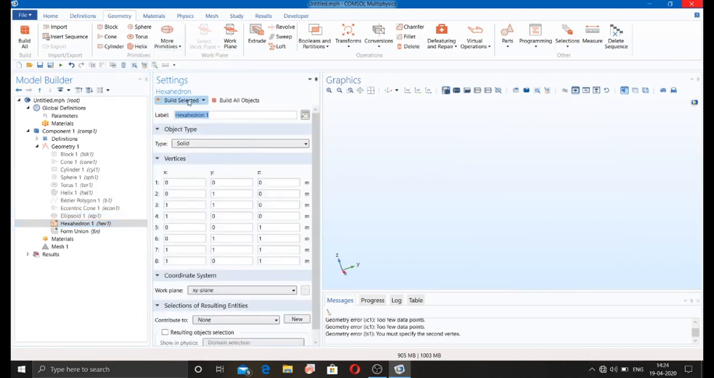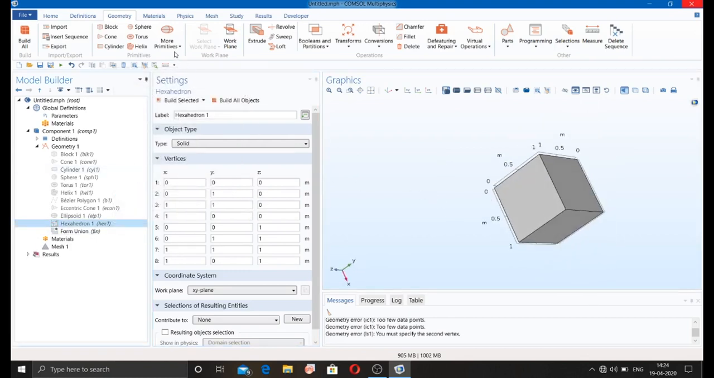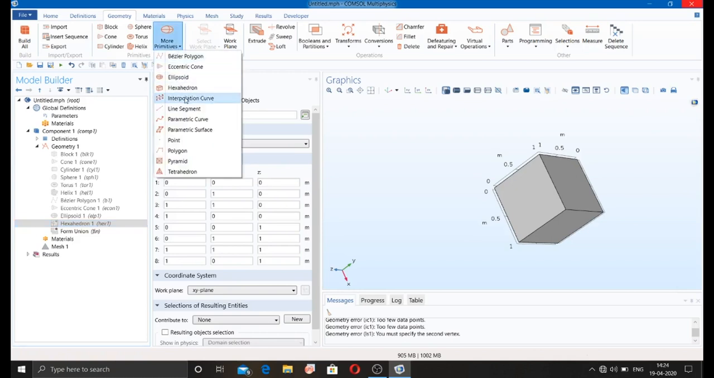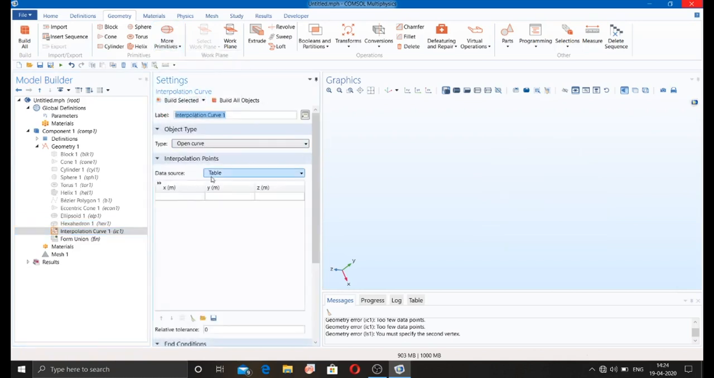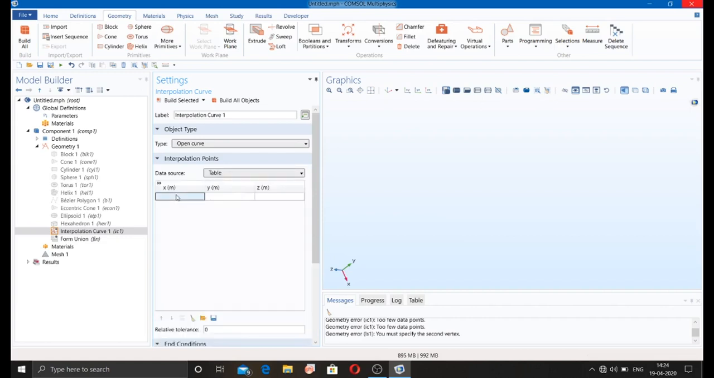Hexahedron. Interpolation curve. Open curve, close curve. You can import the file of your data from here. Or a table, you can put the file here.